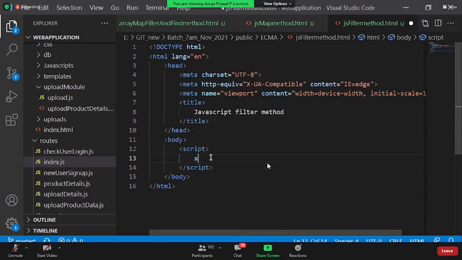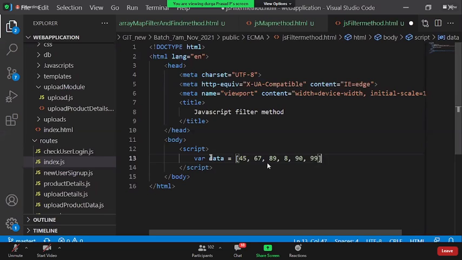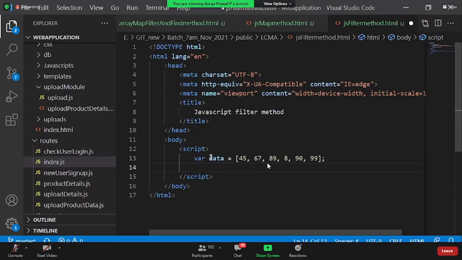Now I say var data is equal to an array of 45, 67, 89, 88, and 99. My requirement is to filter the values. I want to find out only the even numbers from the given array. How do I go for that? I simply say var result.